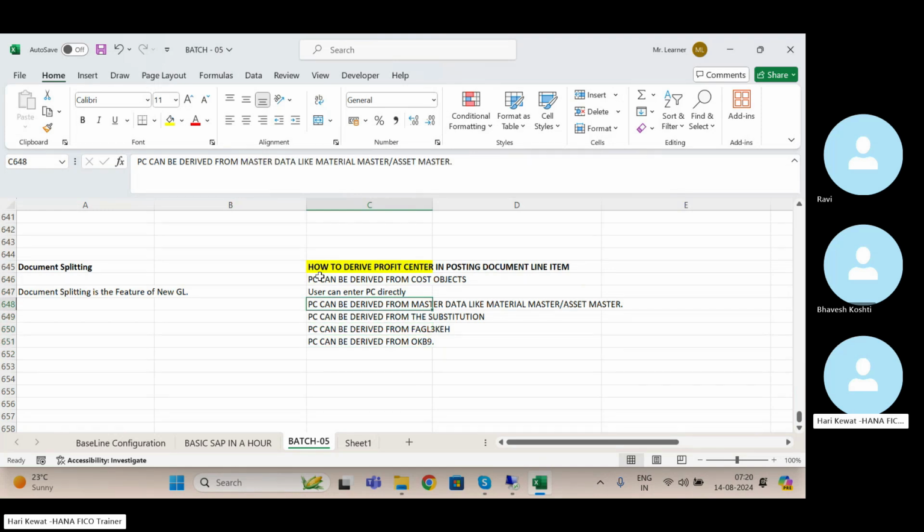Why am I focusing on the profit center, not segment or business area? Segment can be derived because in the profit center you give the segment, but business area has a different way. If you are using business area, it can be entered in the cost object. In the cost center, you can enter the business area. You can enter it manually also. But when it goes to the logistics side, purchasing from MM, selling from SD, how are you going to enter the business area?